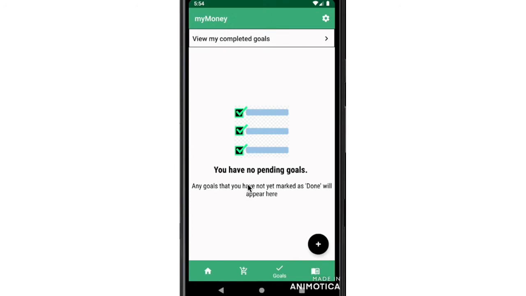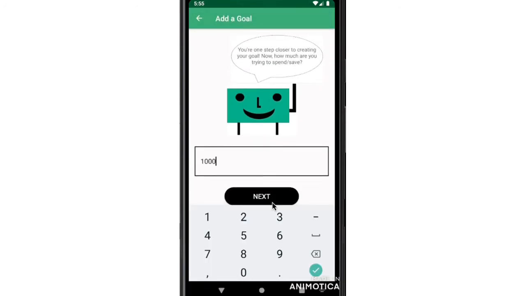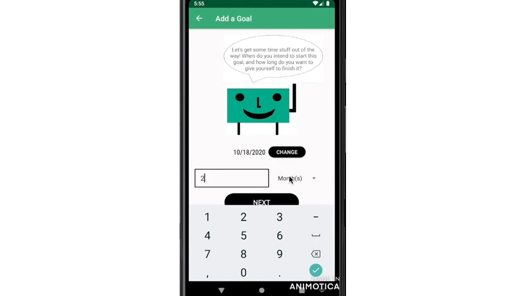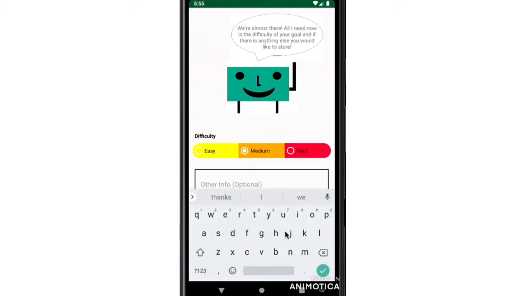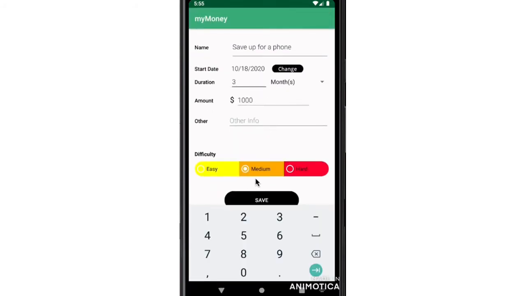In the next page of our app, users can create financial goals to improve their spending habits or save up for a new phone, for example. First-time users will be guided through this process. Once they reach their goal, they can mark it as complete or delete it. They can also update a goal in the future simply by clicking on the goal.